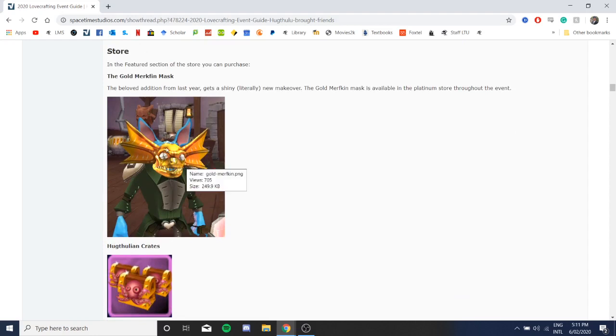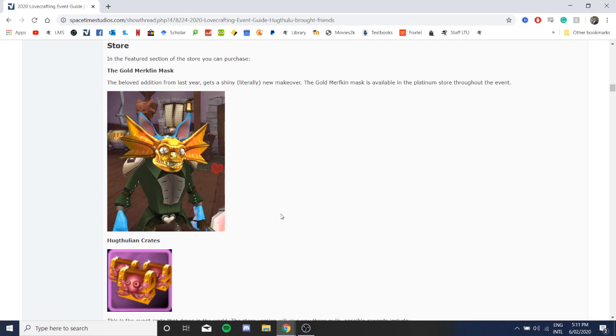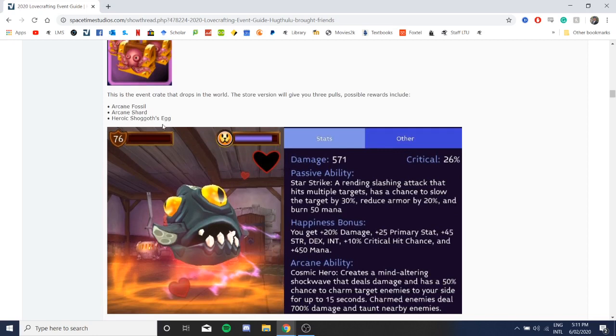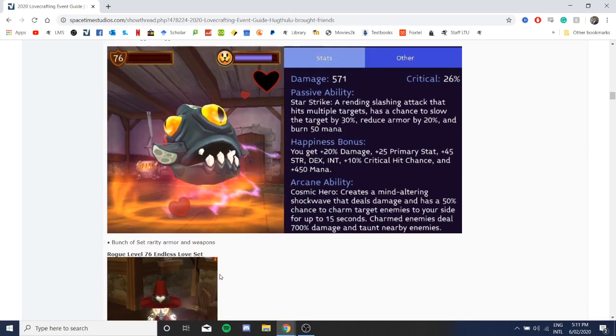We also get a gold Murfkin mask, which was there last year. This year it is a golden version, which you can get from store. There's also a Cthulian crate in the store. These ones have three pulls, unlike the regular ones, which are a one pull. You can find many things like Arcane Fossil, Arcane Shard, Heroic Shoggoth, I would say, in the crate as well.